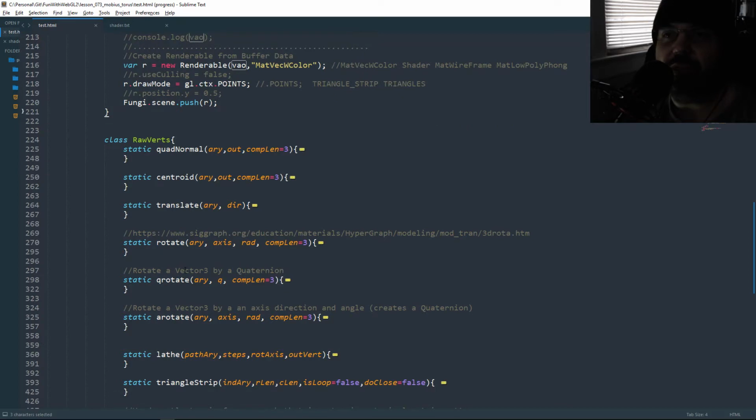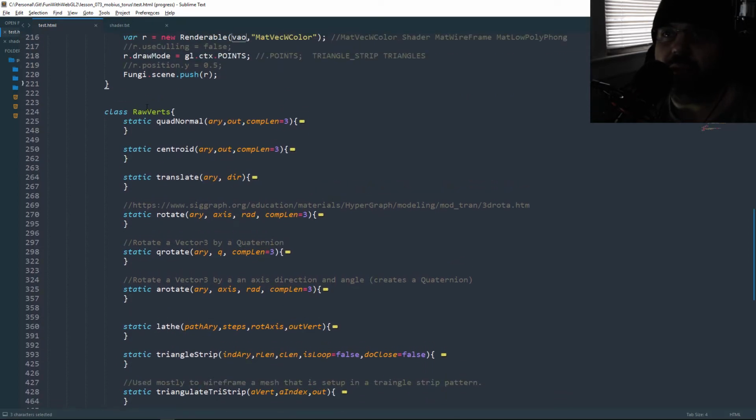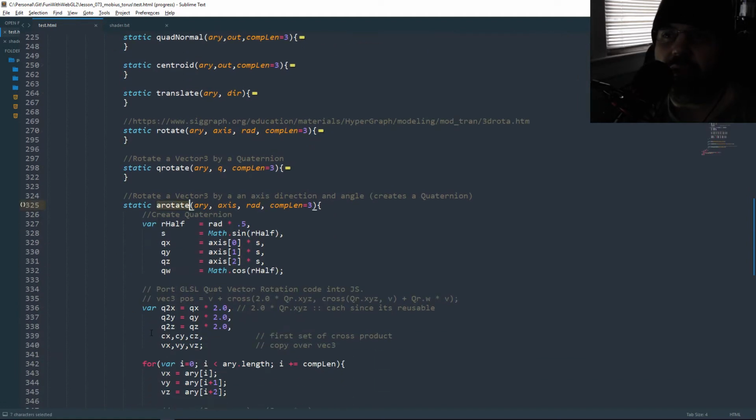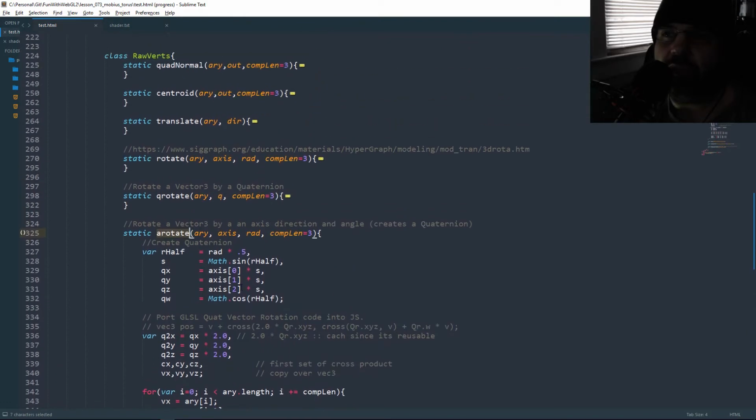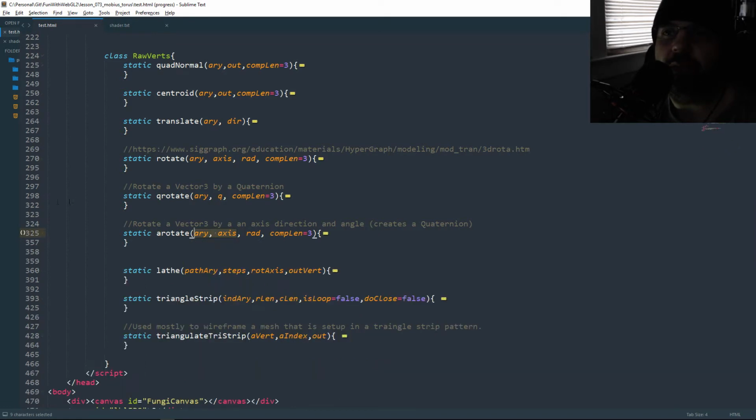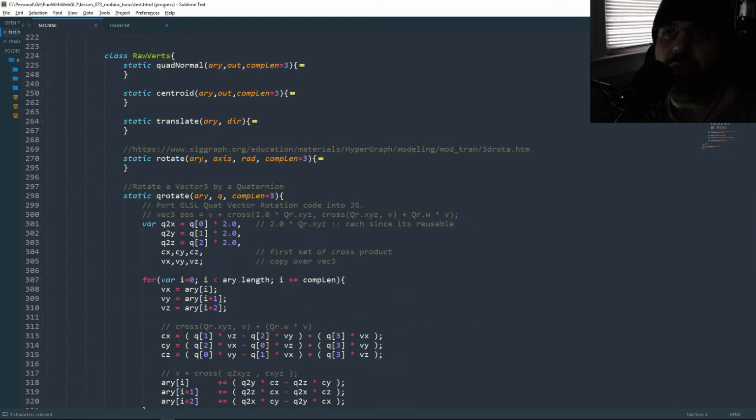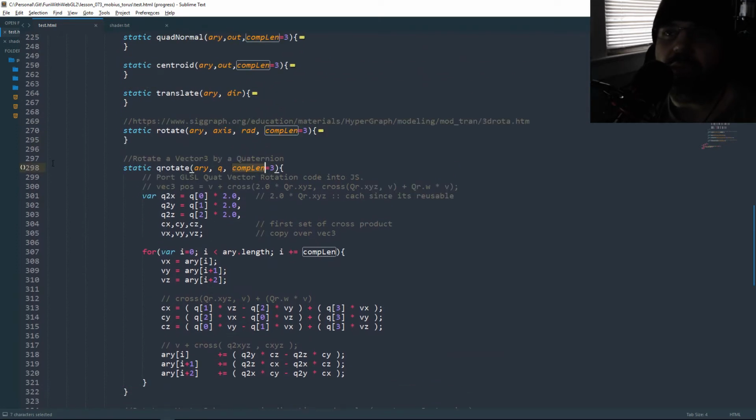I collected a bunch of functions that we've used in the past and decided to combine them all into a static function. There's a couple of new ones. We used lathe and triangle strip. This one is axis rotation. This one uses axis rotation and creates a quaternion type of thing. This was a quaternion rotation, so we pass in the array of vertices, a quaternion, and the component length, and it just rotates by that quaternion.